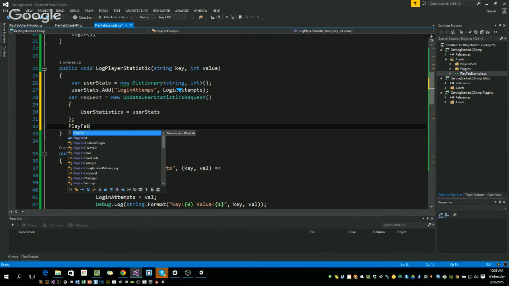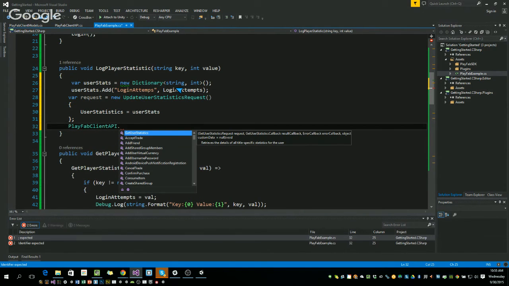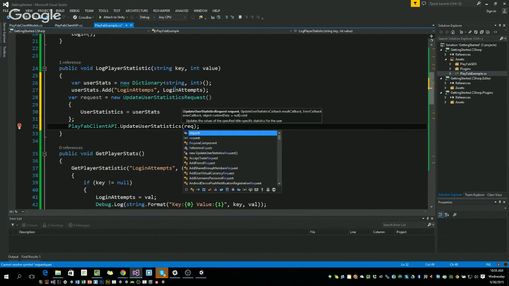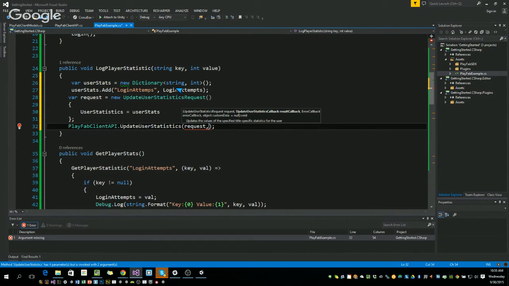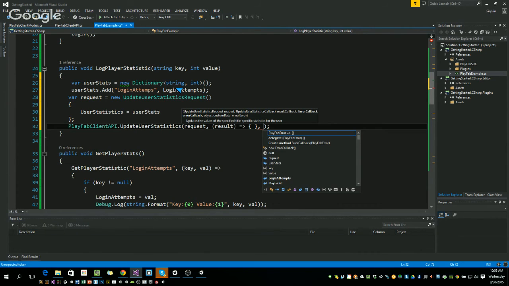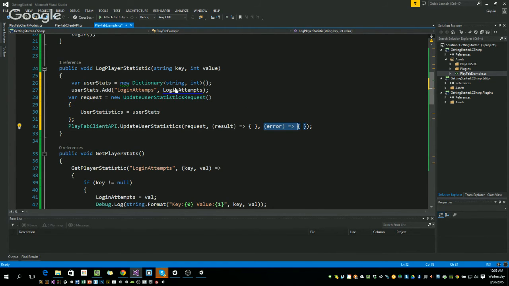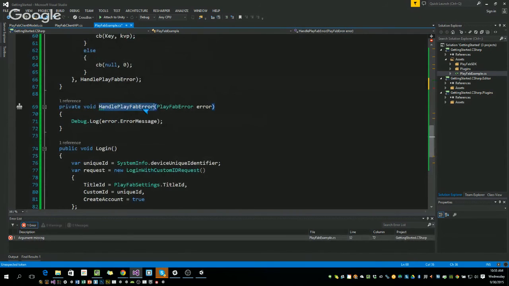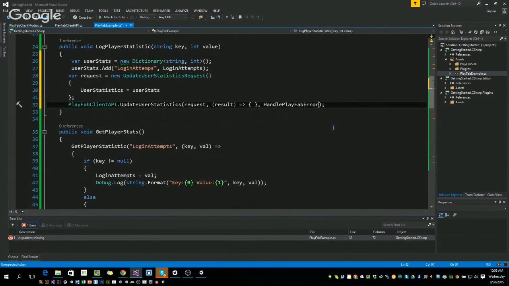So PlayFabClientAPI.UpdateUserStatistics. And we're going to pass it our request. We still get back a result. And an error, but we already have our error object, so I'm going to grab that method from down here, HandlePlayFabError, and reuse that in case there's an issue.